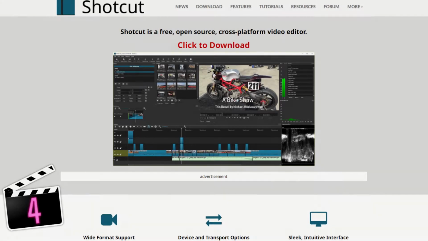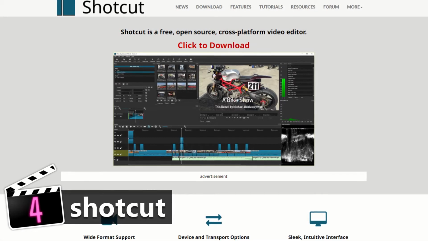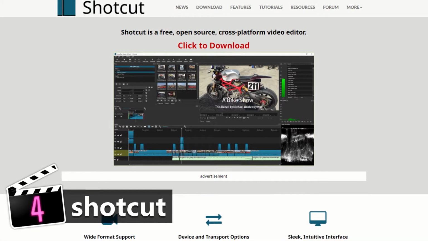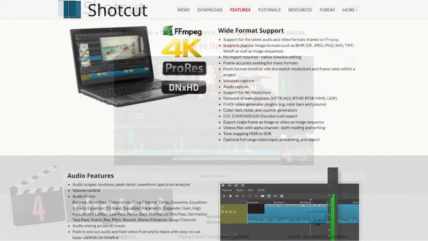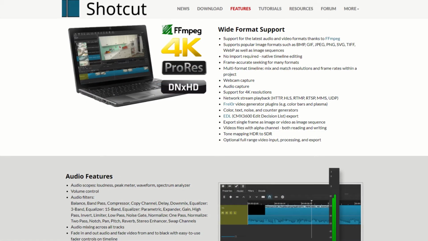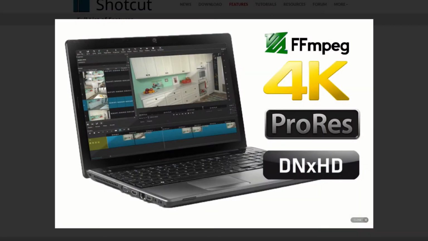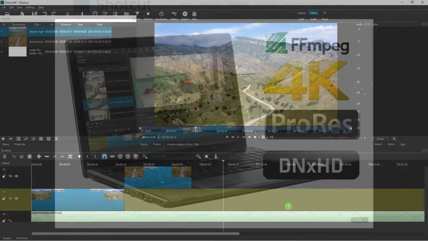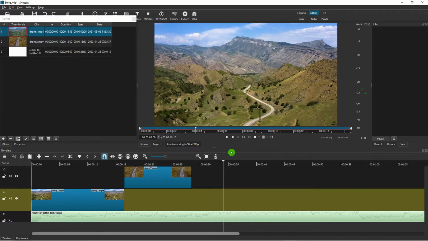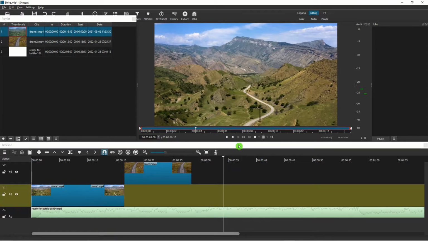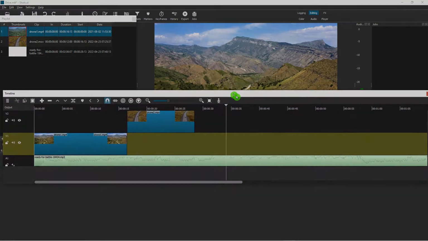Next up at number 4 is Shotcut, another powerful open source editor which won't cost you a cent. Just like kdenlive, Shotcut exports up to 4K and can handle just about any media file type using FFmpeg. Shotcut is also highly customizable with the option of creating floating toolbars to personalize your digital workspace.